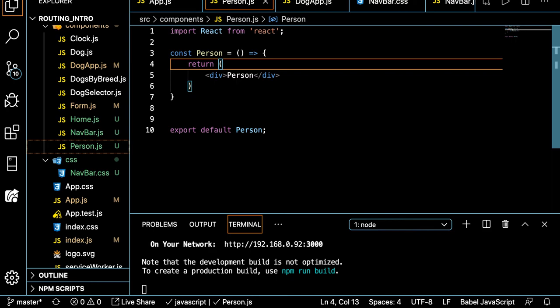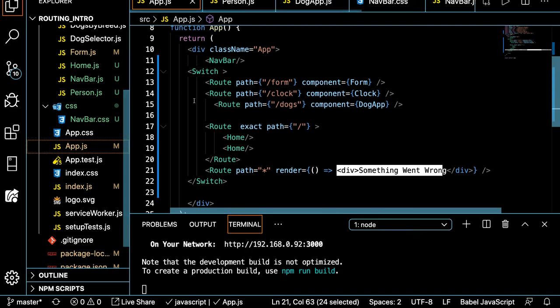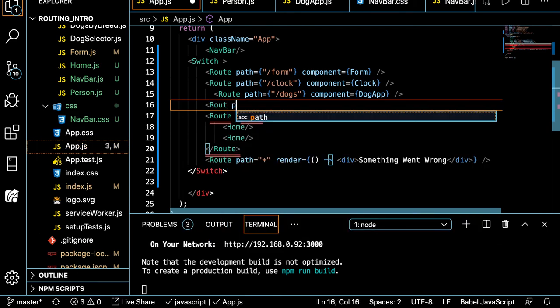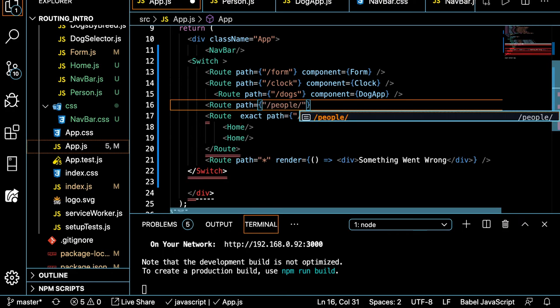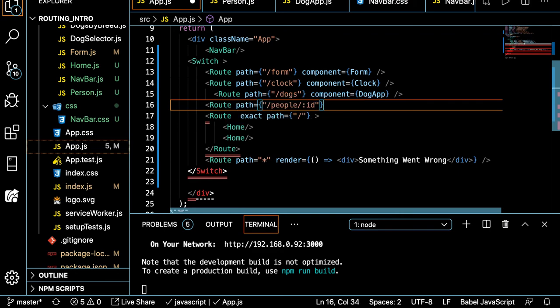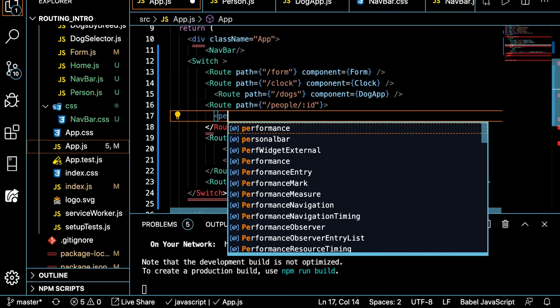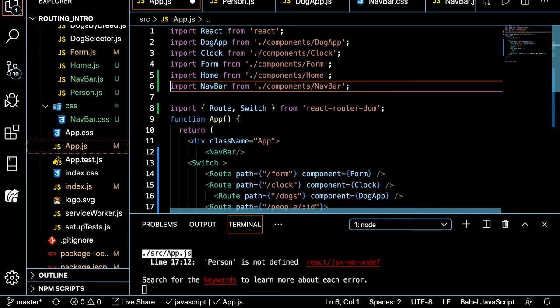All right, so it's not doing a whole lot. That's cool with me. And what I want to do inside of my app is just make a new route here. So we'll say route. And I'm going to do this just to show some information. I'm going to say path, and I want my path to be slash people slash, and I can do wildcards in here just like we did in Express. So I'll say colon, and let's say ID. Okay, let's close that. And we will render our person inside of here. And we have to import person as well.